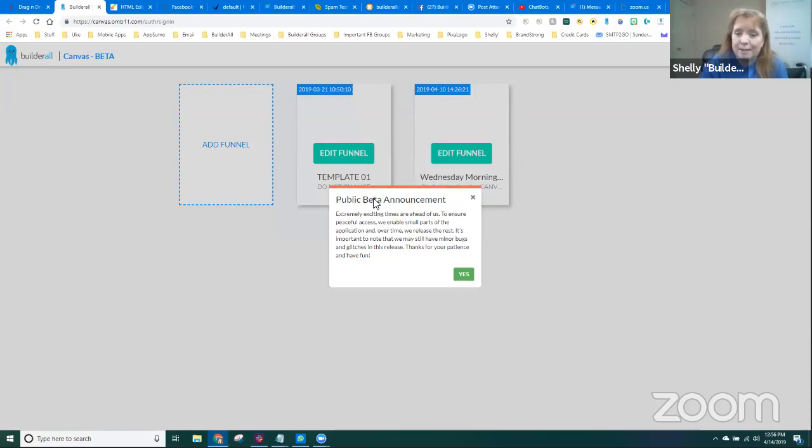And you'll see a public beta announcement. This tells you that it may be glitchy, so don't get upset if something glitches out on you. It's all good. We're working on getting it to work completely and utterly well. But right now, there's a few glitches going on that they're working on fixing. But once you read that, click yes.